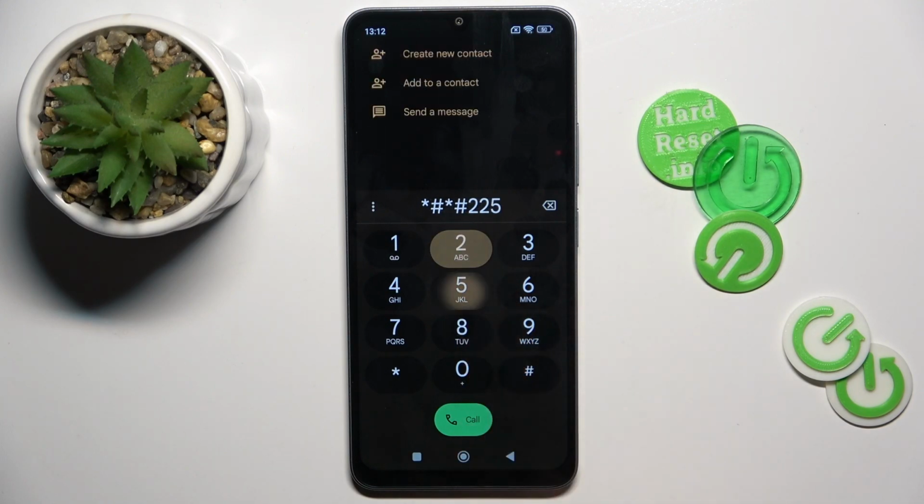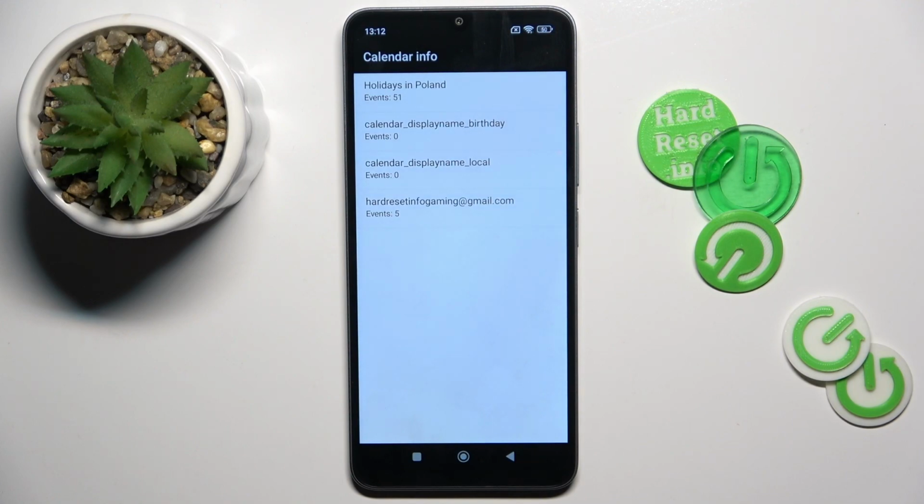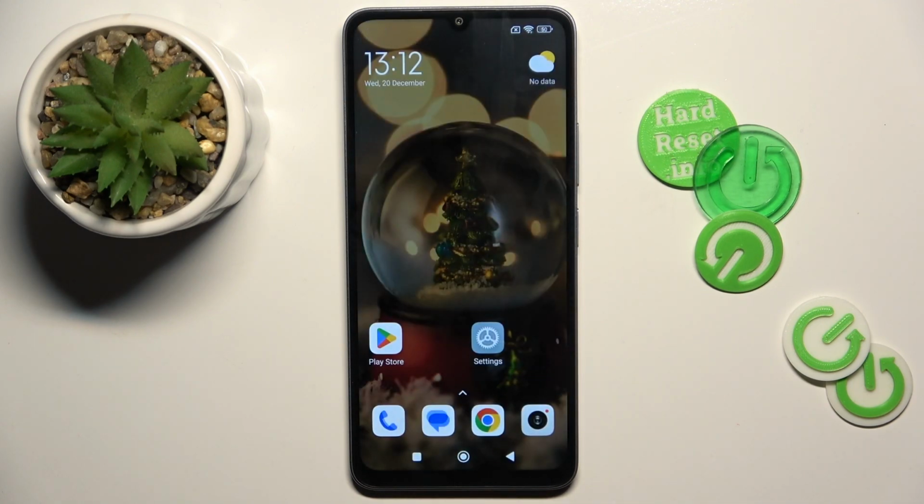And the last code that I would like to show you today is *##225###. And here you've got calendar details, so once you enter the code, you will be provided with all dates, all important events, every celebration that is stored on any calendar that is connected with your phone. So this is it. Obviously, if you have any more codes, smoothly enter it the same way.